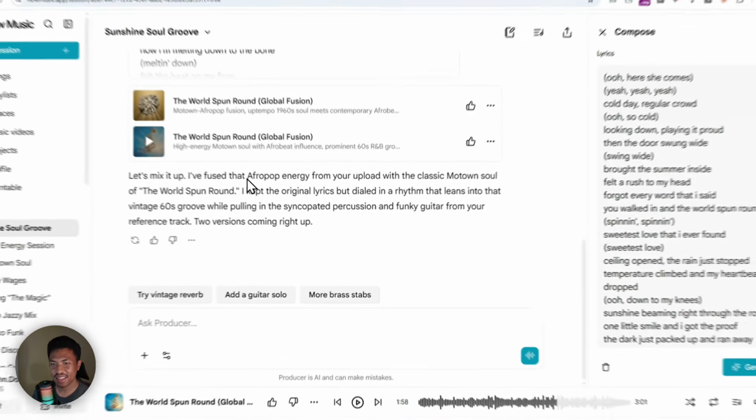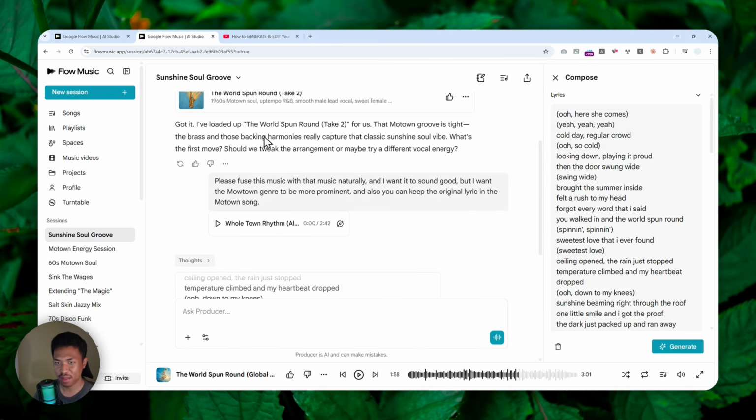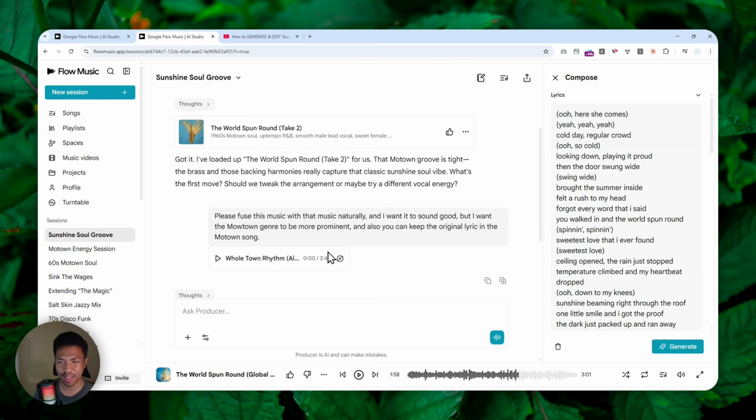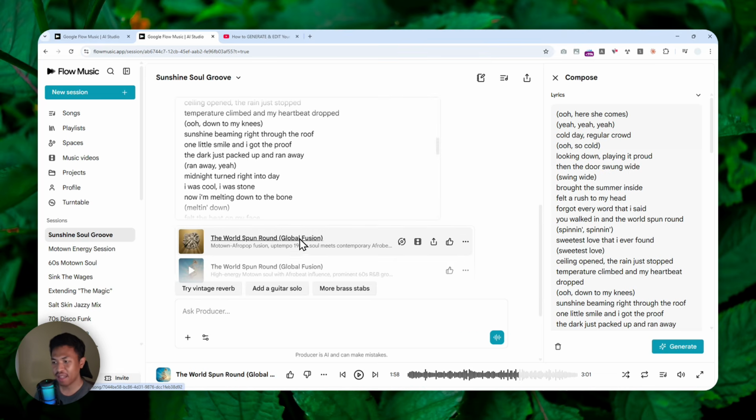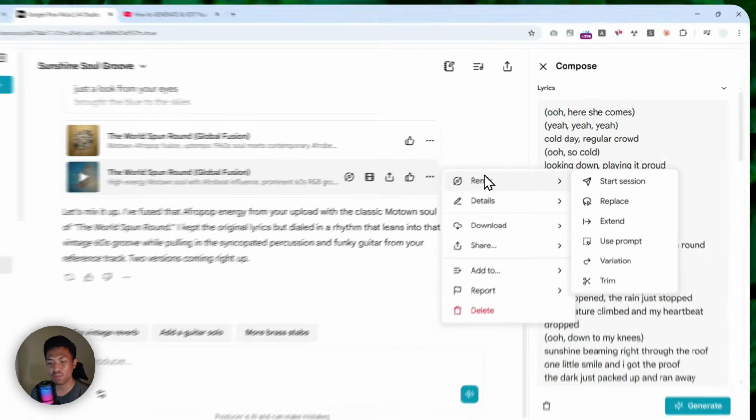Yeah, I can see that this is definitely not a single song anymore. This is really a remix combining these two songs together into one. And I think AI just did a great job at doing so. And yeah, that concludes all the things that you can do with the remix feature in Google Flow Music.